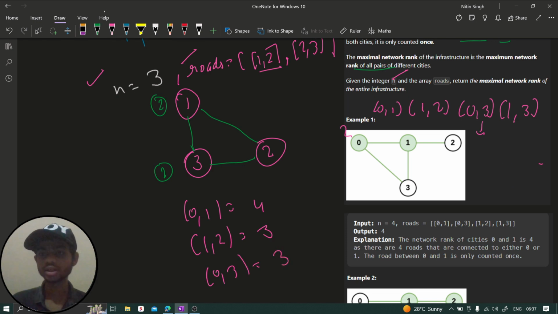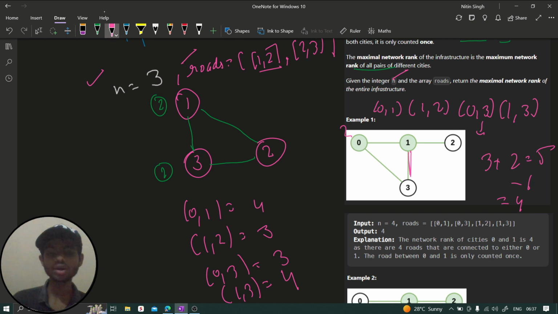Now let's see one more thing, that is nothing but 1, 3, the last one. For 1, we have 3 roads directly connected. And for 3, how many roads are directly connected? For 3, we can say there are 2 roads directly connected, right? So 3 plus 2 is going to be 5. And we have to decrement by 1. Why? Because this road has come twice, right? So we decrement by 1, that is nothing but 4 now. So for 1, 3, the network rank is 4, right?